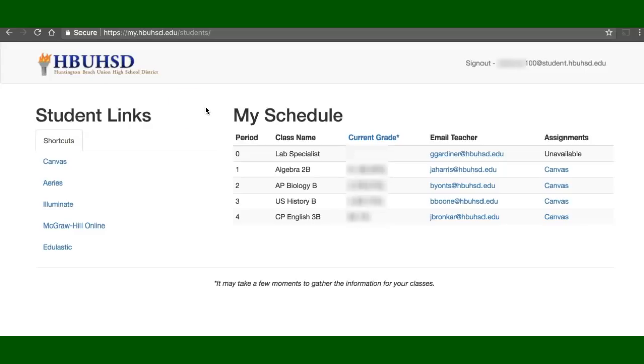Once you log in, you will find quick links to the following: Canvas, Aries, McGraw-Hill for online textbooks, and Edulastic. Depending on which class you have, some or all of these resources may be used. Almost all of our staff uses Canvas to house their course content and gradebook. A few teachers choose to use Aries Gradebook. So this page will give you quick access to both on your device.